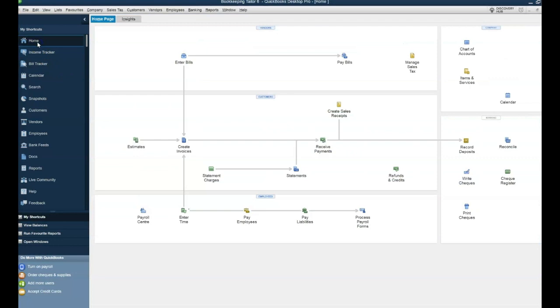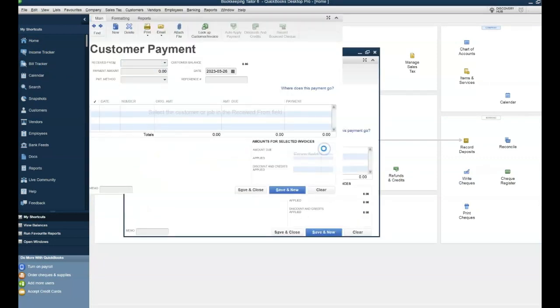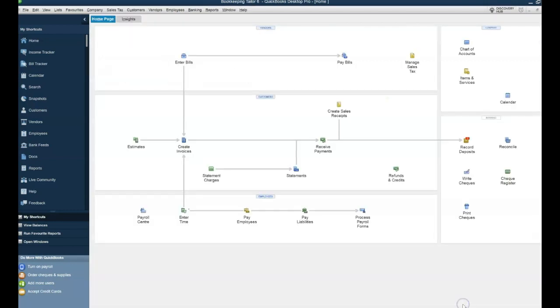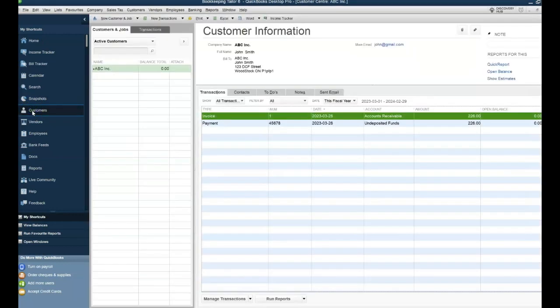We go to home, receive payment. Which customer? ABC Inc. Amount we received $226, today's date, payment method check, number 4578, amount received, save and close. Go to customer, you see that the payment has been received.